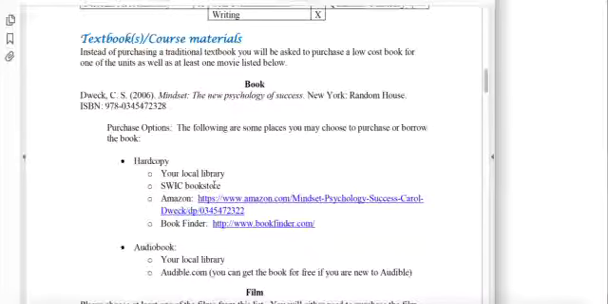It is a small price, I think somewhere between $12 and $15. I've also given you some links to bookfinder.com to see if you can find it used cheaper, or amazon.com and what their prices are for used and new books. So it's up to you how you access it.